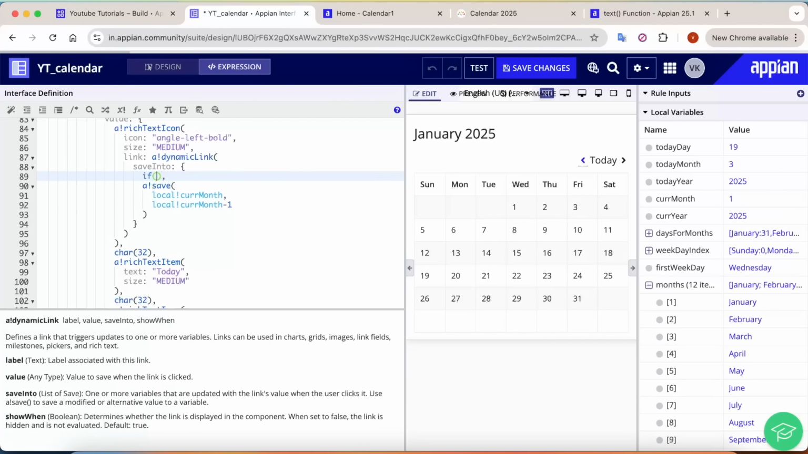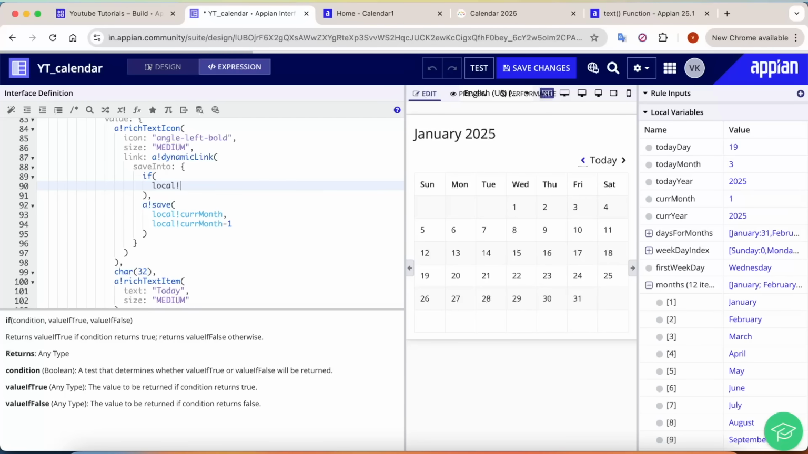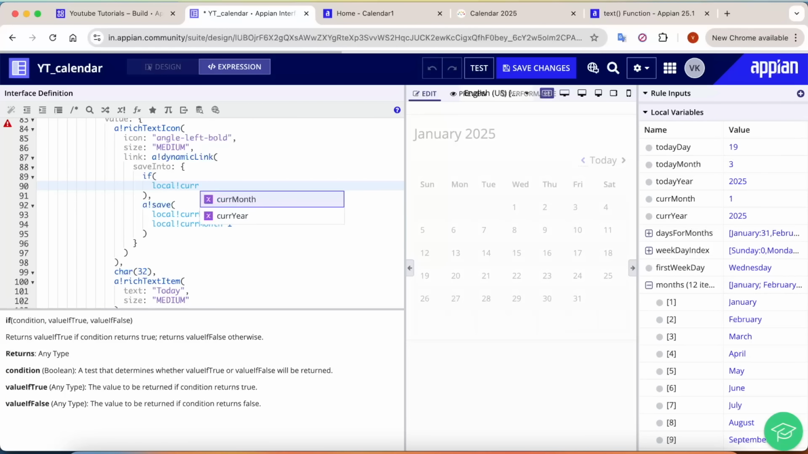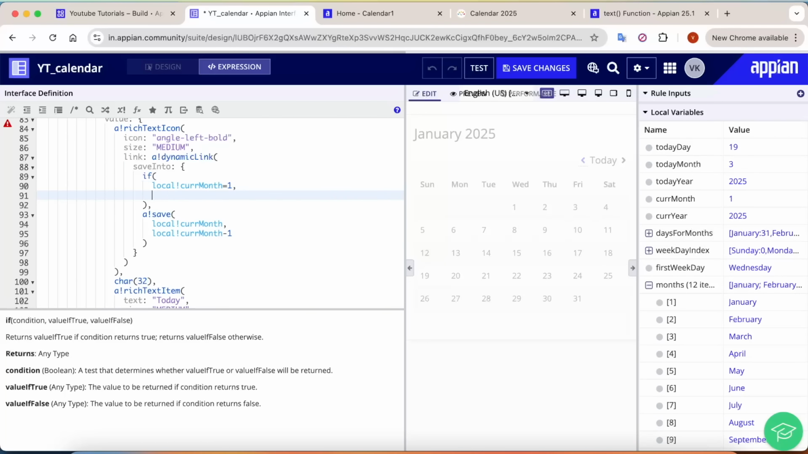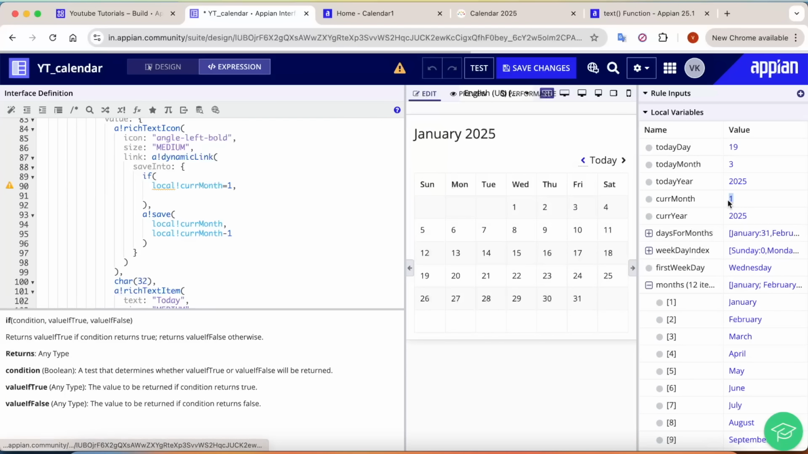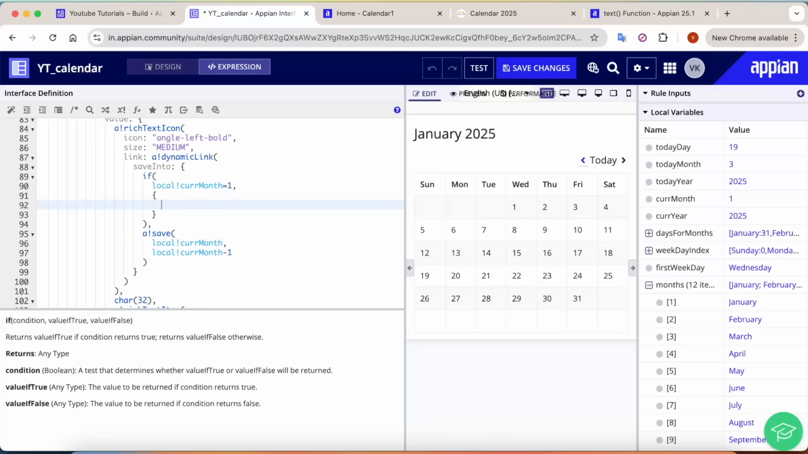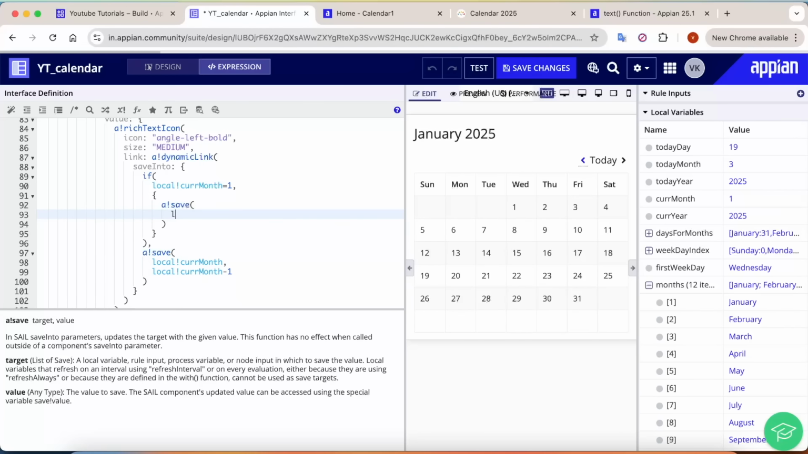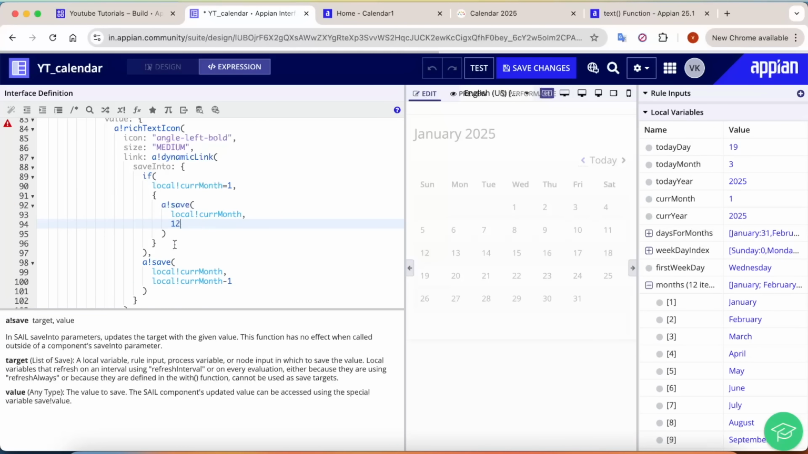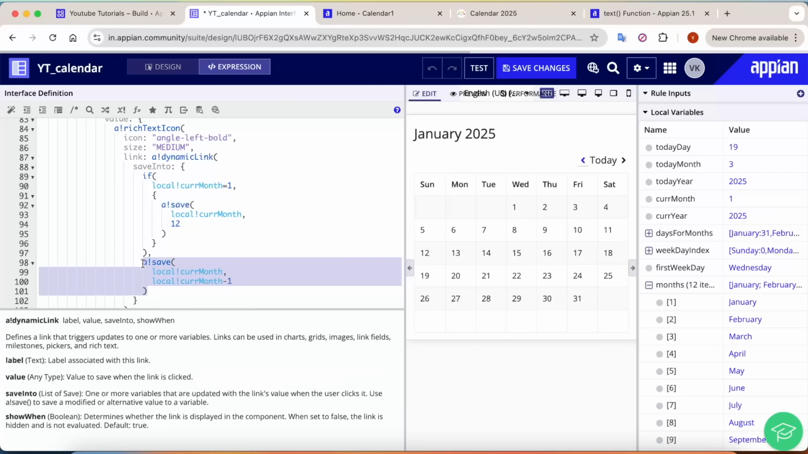In the if condition we will add it: if local bang current month is equal to 1, it means the month will become December, so it will become 12 here, and the year will also decrease by 1. So we will write an array here, and first we will save the month part. In the month we are going to save 12, and at the same time the year is also going to decrease by 1.